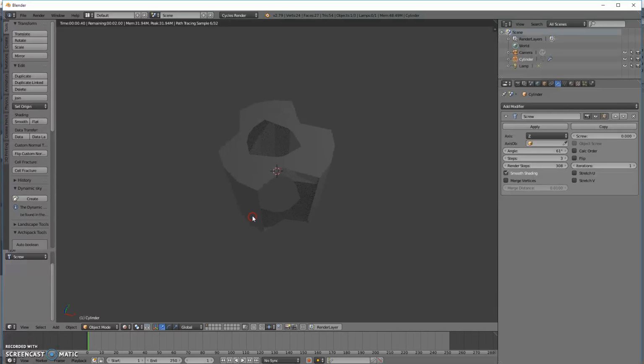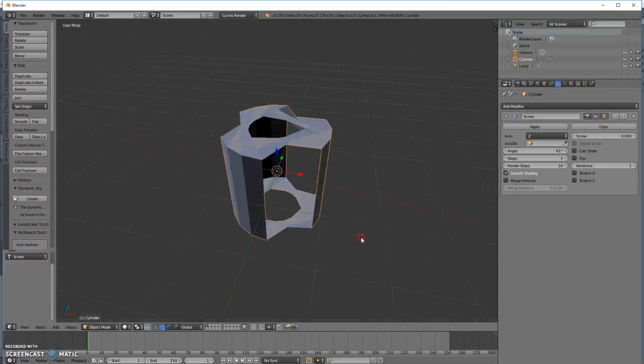Not that I really noticed there. It still looks like 3 to me. And I did render steps 308, so not sure what difference that makes, but we'll go on with this. So I'm going to do Shift Z back to that.